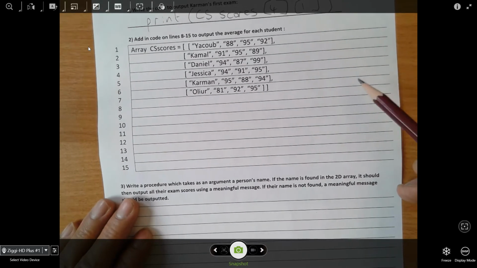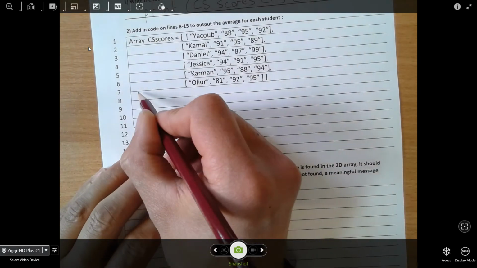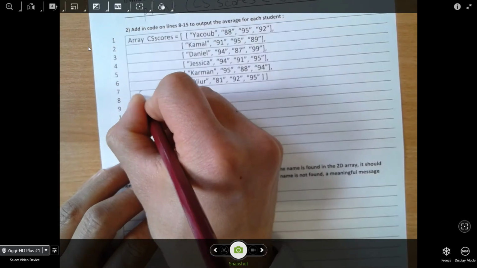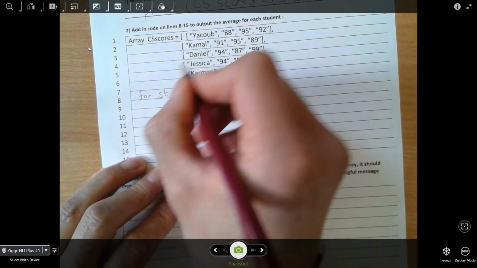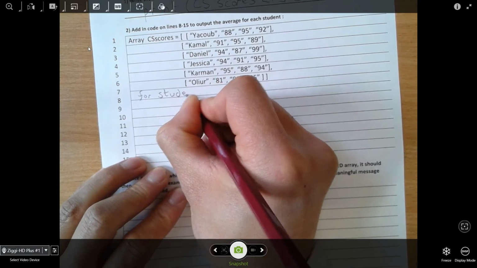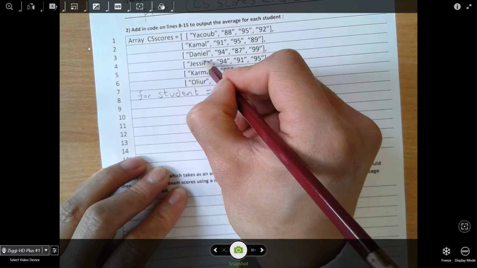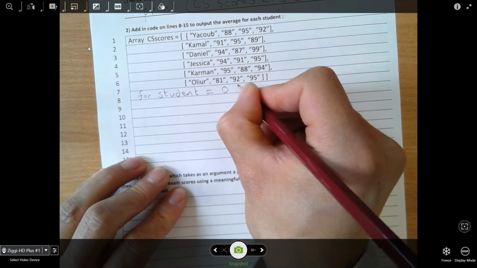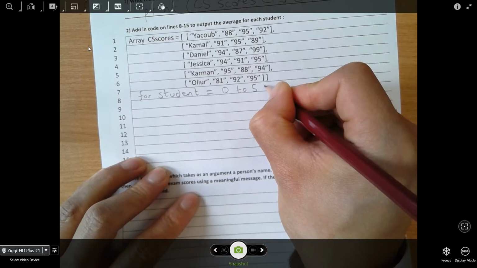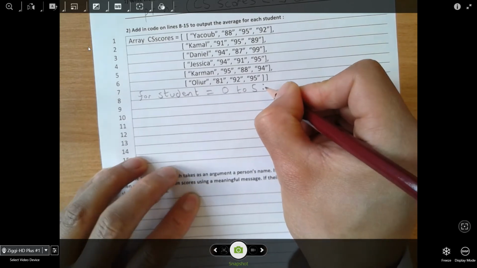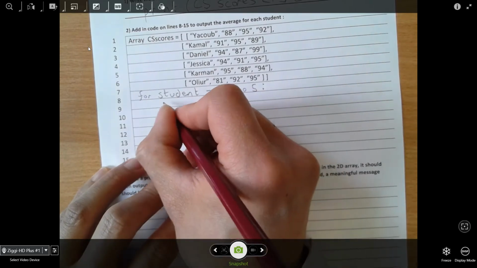If we're going to output the average for each student, then we need to do a nested for loop starting with our students, because it's the average for each student. So we'll do for student equals 0, 1, 2, 3, 4, 5. For student equals 0 to 5. You might write for student in range 0, 6 if you're writing Python. And as I've said previously, you can do that in your exam. They'll mark it as correct.